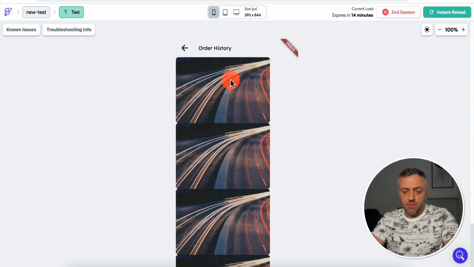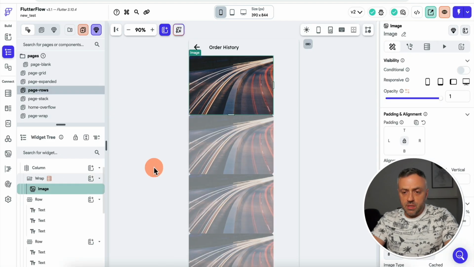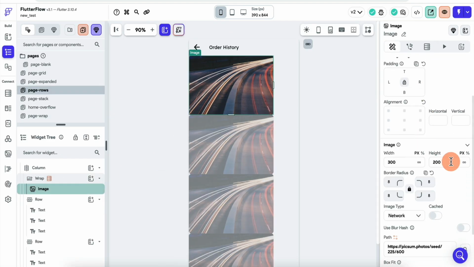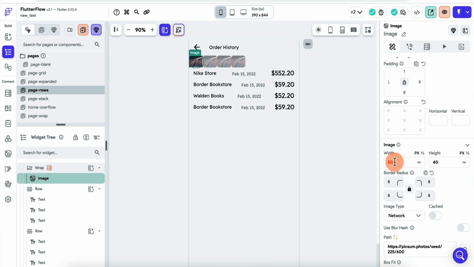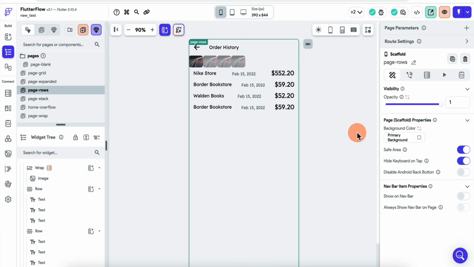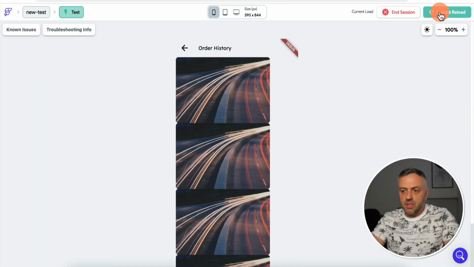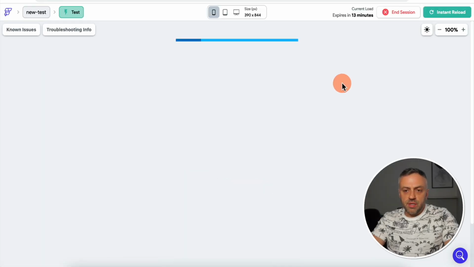Because with a grid view, if you say you want to display 2 columns, it's going to display this image right here and this image and this image right here, no matter what. But here, it's not going to do that. Now what we can do is take this image and make it smaller. This image is 300 by 200, and let's say I make it 50 by 40 instead. Well, now our layout is going to be very, very different. So let's say I reload this, and you will see the difference.